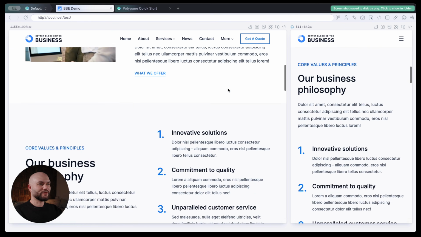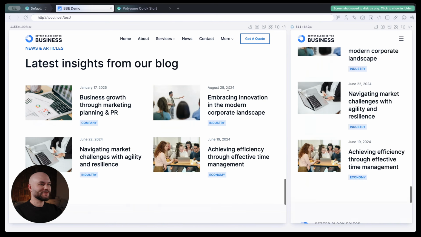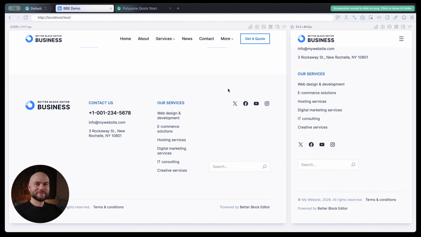As you see, we went from a complete mess to a beautiful, fully responsive website in just under 5 minutes. I think this is quite impressive.